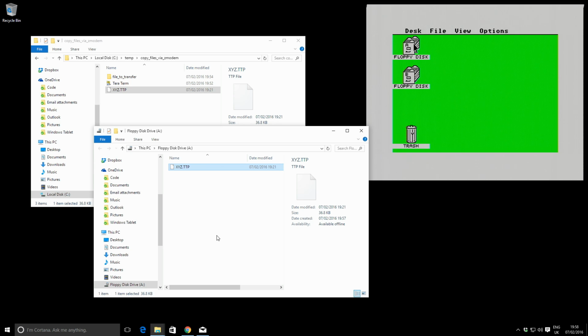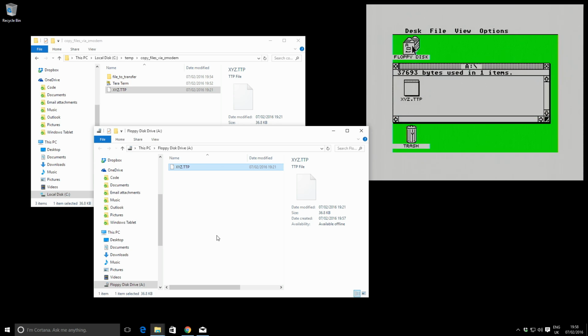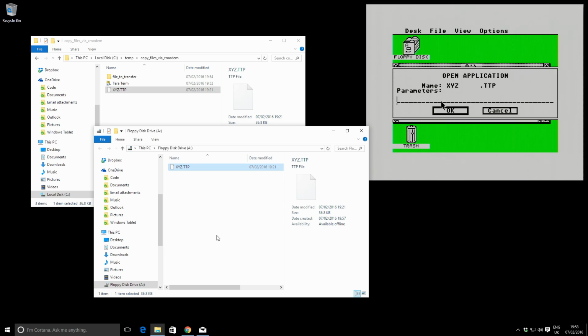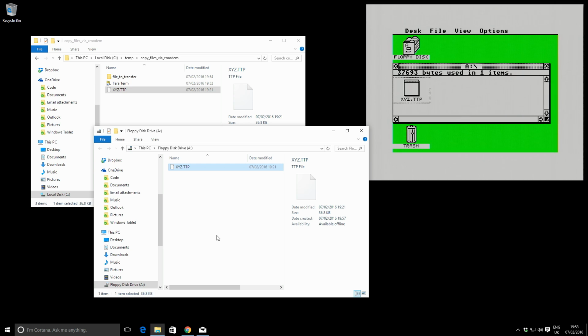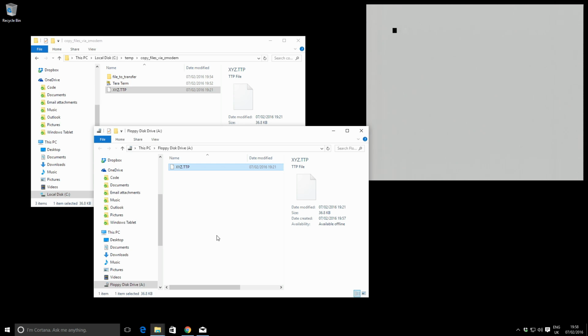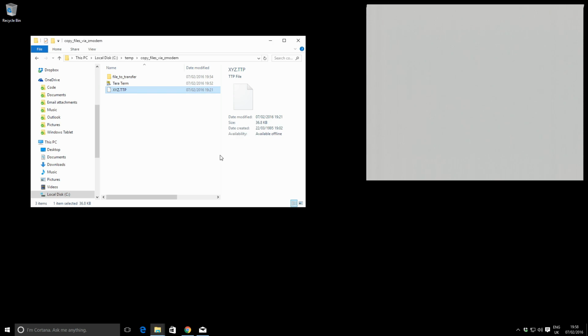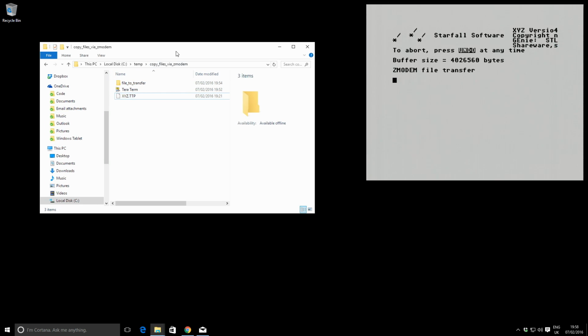Let's check the floppy disk and make sure that the file's there. Yep, XYZ. So I'll double click it to start. No parameters required. Press OK. And it's running. ZModem file transfer. So the next thing, I'll head back to the PC and I'll load up Tera Term.